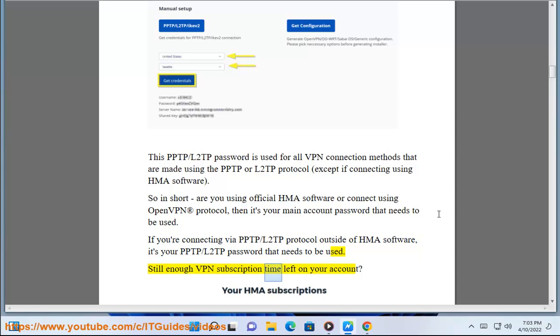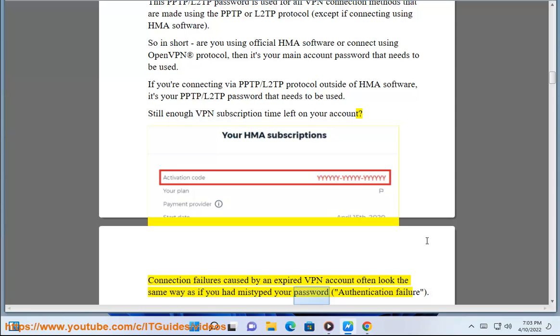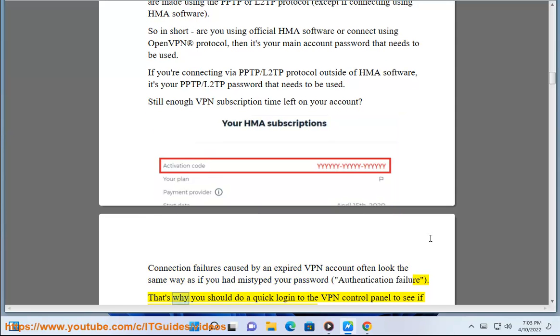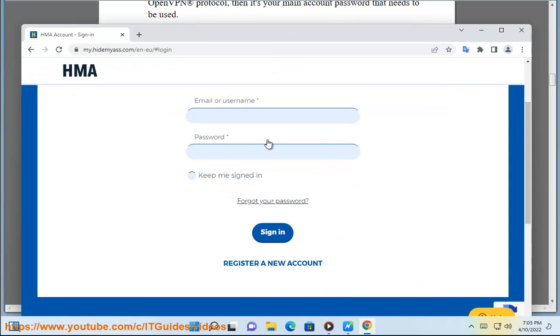Still enough VPN subscription time left on your account? Connection failures caused by an expired VPN account often look the same way as if you had mistyped your password: authentication failure. That's why you should do a quick log into the VPN control panel to see if your account may have expired in the meanwhile. You'll see the order page if this is the case.